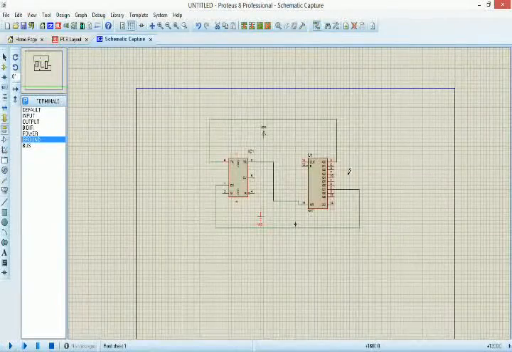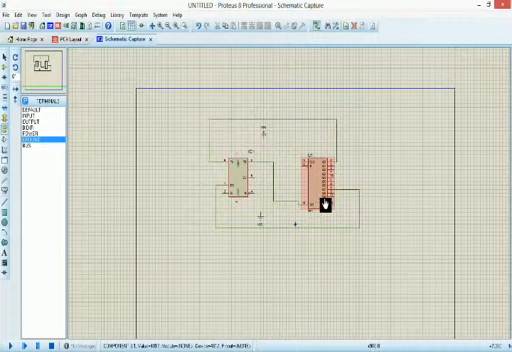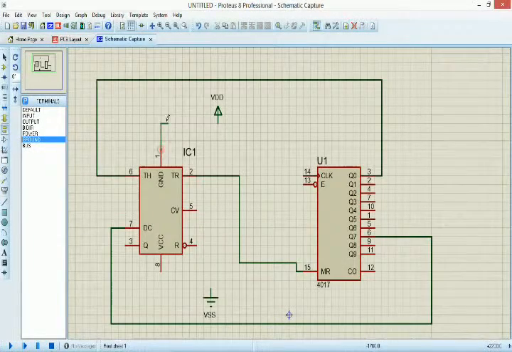Once you've done this, Proteus will automatically route the VCC pin to the 16th pin of this 4017 IC and ground to the 8th pin of this 4017 IC in the PCB layout designing. You don't have to be bothered about that anymore. For this 555 IC, you must do it manually.